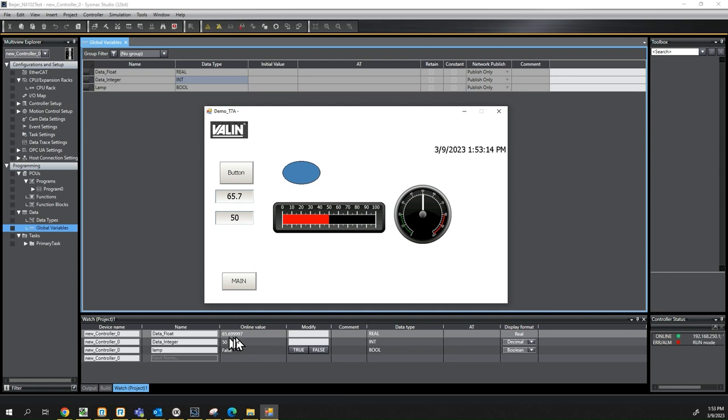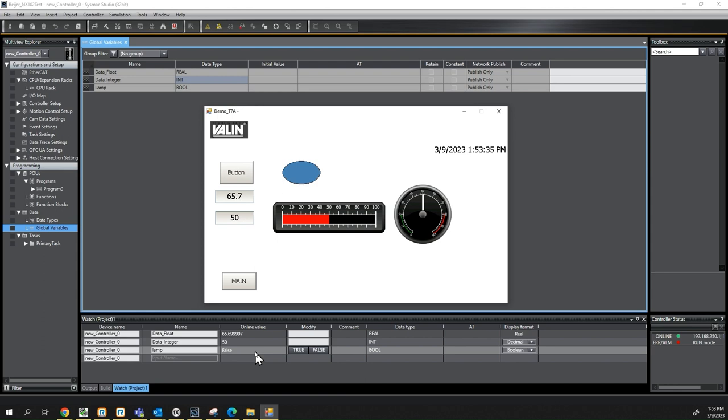Okay, I can click this button right now. The lamp is false. As soon as I click this button, it will change the state. So now it's red, and voila, it's actually true. I can click it again, so now it's false. So that's how the Beijer HMI X2 Base 7 works with an Omron PLC.